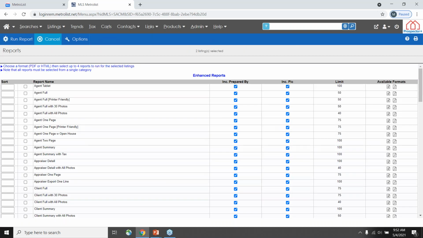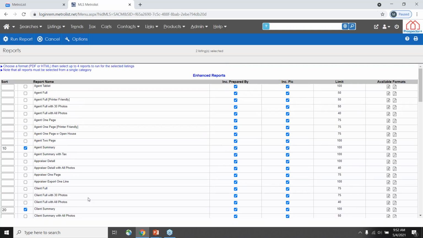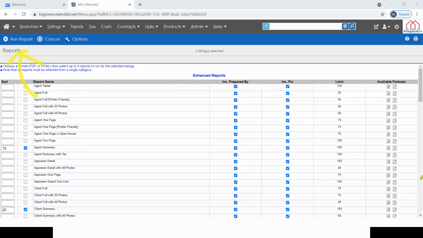So here, if I click on reports, I'll show you some of the ones that you guys like the most. So I have an agent summary, and this is for your eyes only. That's the reason it says agent. Here's a client summary. This really goes hand in hand with your agent summary. And you guys love this one. It's called a client showing report. Now you can run up to 4 reports at a time. Okay, and so here's what I'm going to do next. I'm going to go ahead and click Run Report right here. And let's go ahead and pull those properties up into that report format.